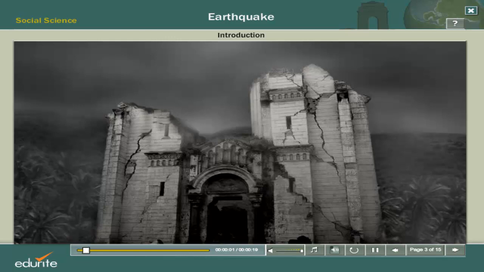What does this picture look like to you? Does it resemble ancient ruins? It is actually a picture of an area destroyed by an earthquake. Let us learn about earthquakes and what actually happens during an earthquake.